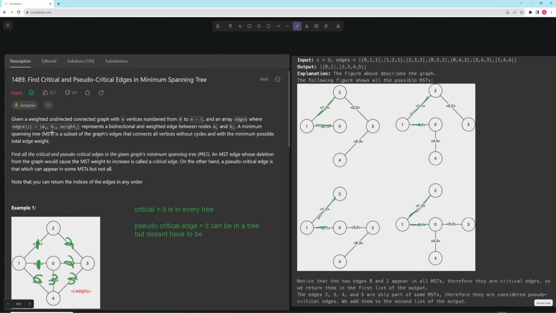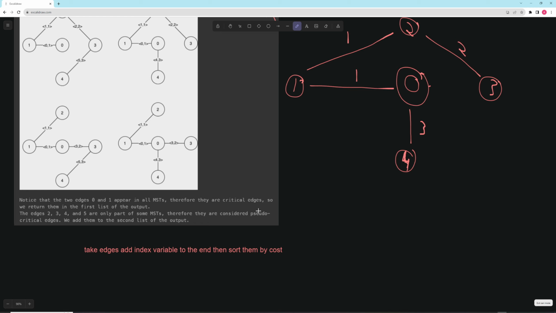So here it is. It's AB weight. So we need to sort them by the weight, and we're going to use the cheapest edges first. And then we're going to need to loop. So let's write that down. Loop through all edges. Then for every edge, what we need to do is consider, can it be critical? And how are we going to do that?